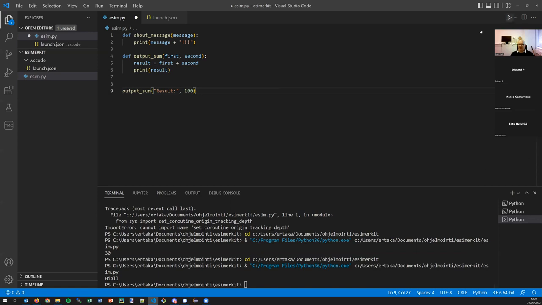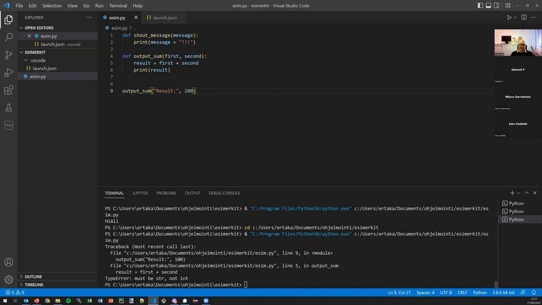Yeah, exactly. We get an error message stating that type error must be str, not int, meaning that we can't combine string and integer with the plus operator. Why I wanted to do this final one is because we're going to talk about this a bit more today later.